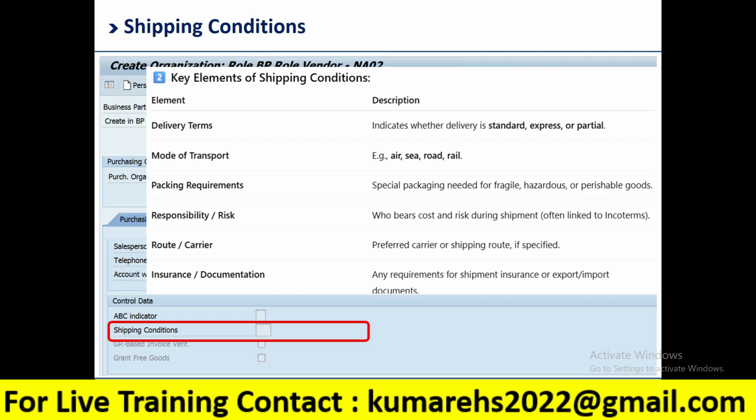Responsibility and risk: who bears cost and risk during shipment, often linked to Incoterms. Route or carrier: the preferred carrier or shipping route, if specified. Insurance and documentation: any requirements for shipment insurance or export and import documents. So these are all the key elements in the shipping conditions.